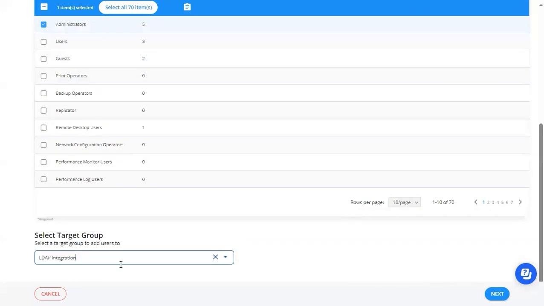It's important to have a target group already created for your LDAP synchronization, so that way you can select it here under the target group. Click Next.